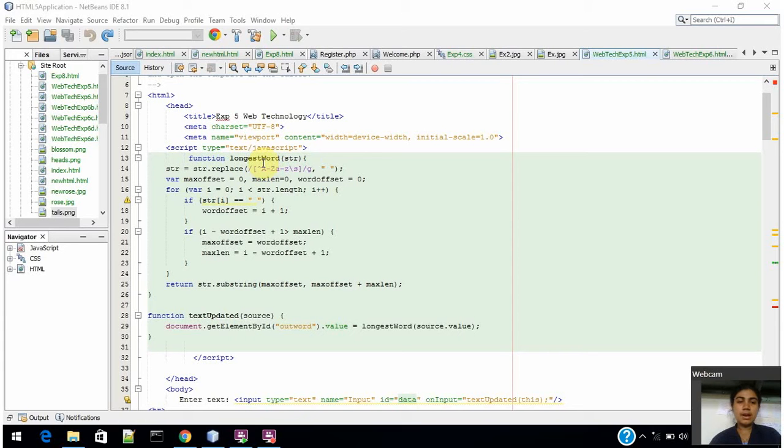We have two functions. One is longestString and the other one is textUpdated. Now in longestString, as you can see, in this variable str, all the words are getting stored here, and the words which are stored here are processed further. Now there are other variables. This is a local variable since var is mentioned. maxOffset is set to 0. maxLen and wordOffset are also set to 0. Now for str.length, that is the words which are stored here, the length of this is taken, and we run.